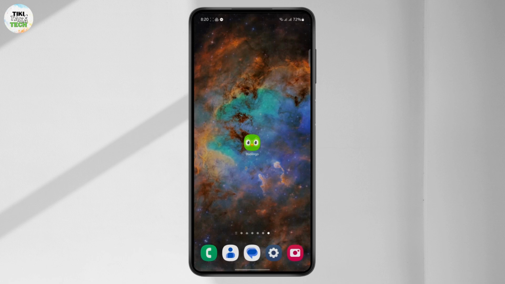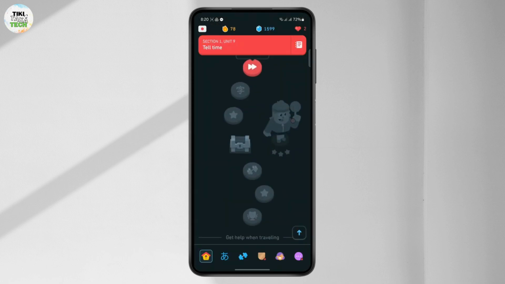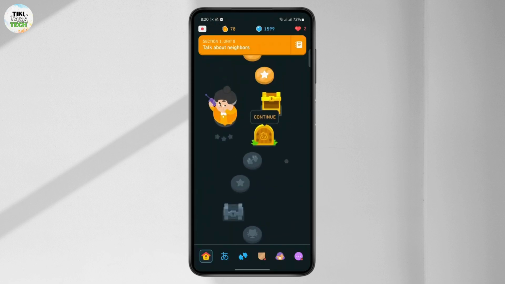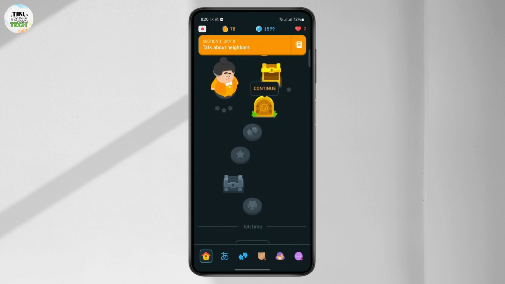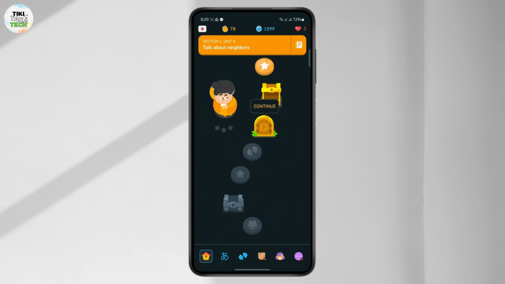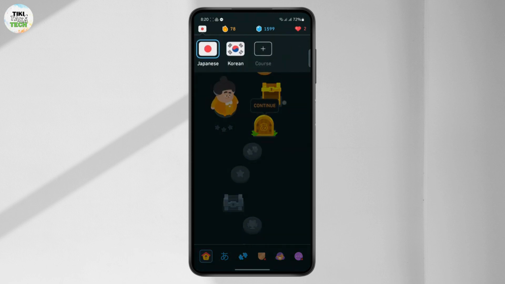First, you need the app to access the courses. So once you open the app, what you can do is tap on the top left corner. So as you can see, I'm learning Japanese right now. So you can tap on it, and here, if your app is updated, it will show you a new course.